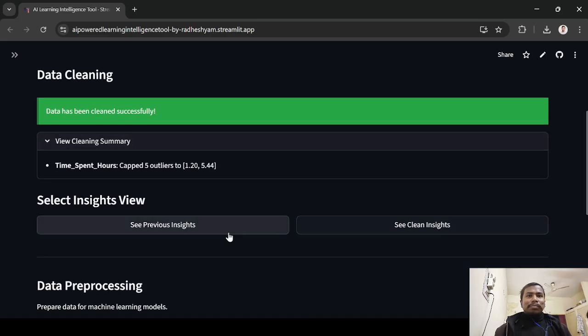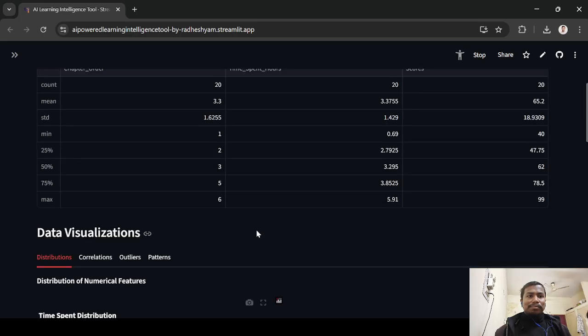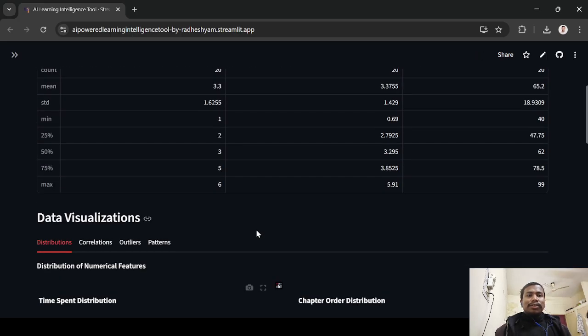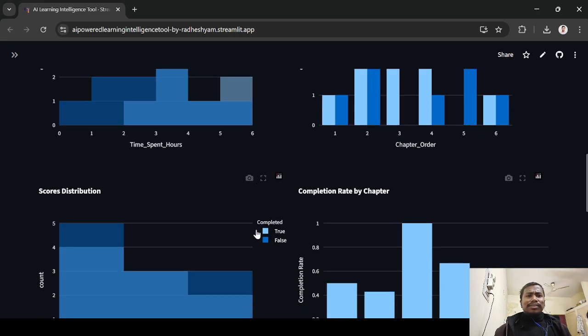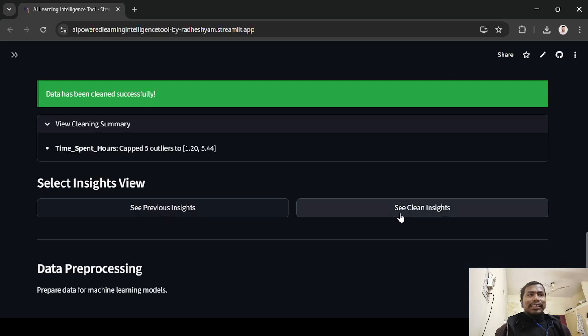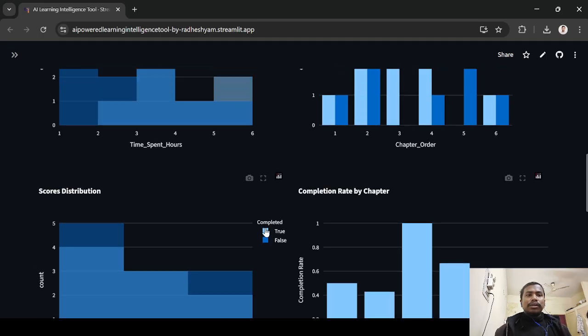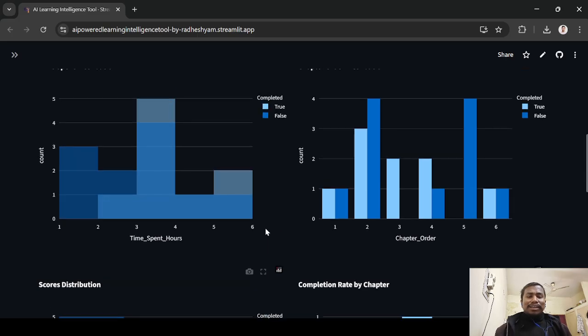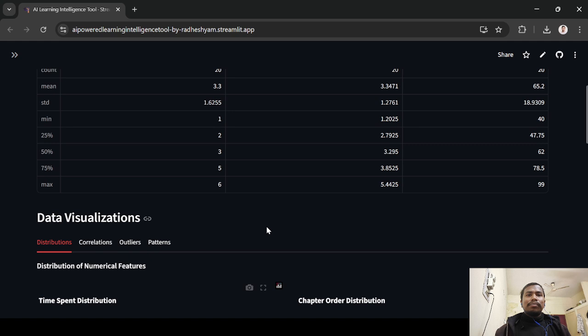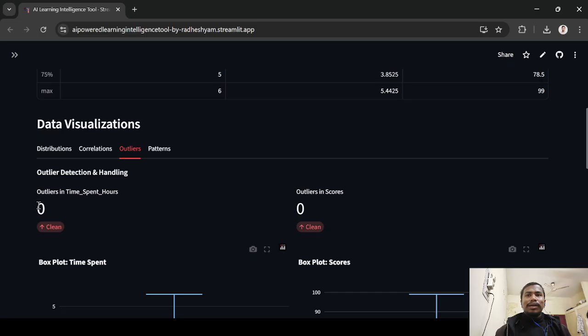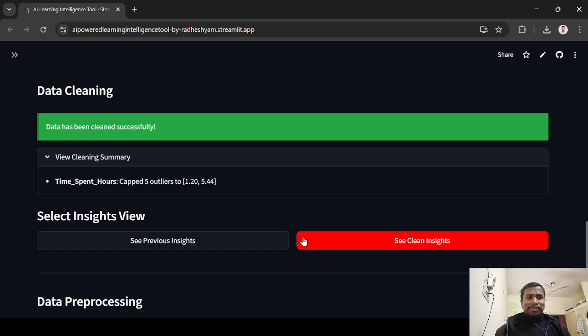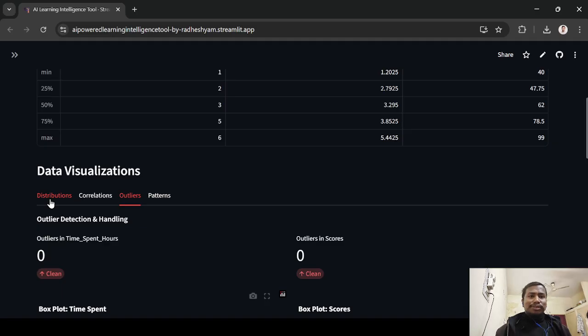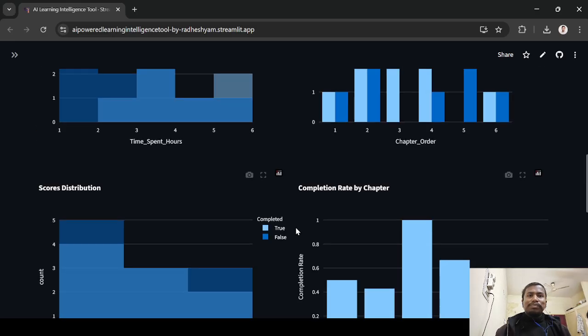You also see two buttons, data preview insights and data clean insights. When you click on the data preview insights button, you again see the previous summary of the dataset with visualizations. When you click on the clean insights button, you can see the summary of the dataset using a bar graph after cleaning the data. Before cleaning, the outliers in the dataset were 5, and after cleaning the outliers are 0. The outliers are removed by the function of the clean and fix data button.